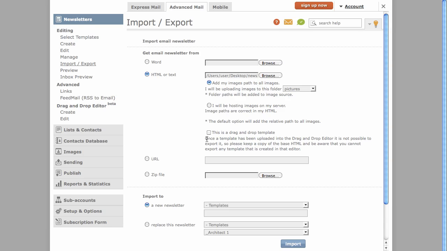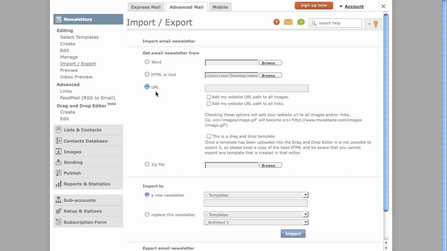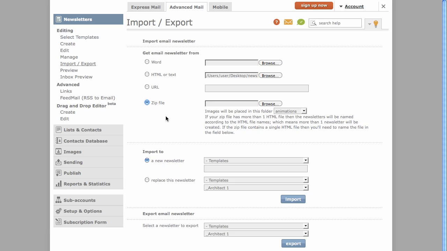And now the third option is if you'd like to host your newsletter on your own server, simply click on the URL and insert your URL for that template. The fourth option is if you'd like to load templates from a zip file. This is if you'd like to import more than one template at once.